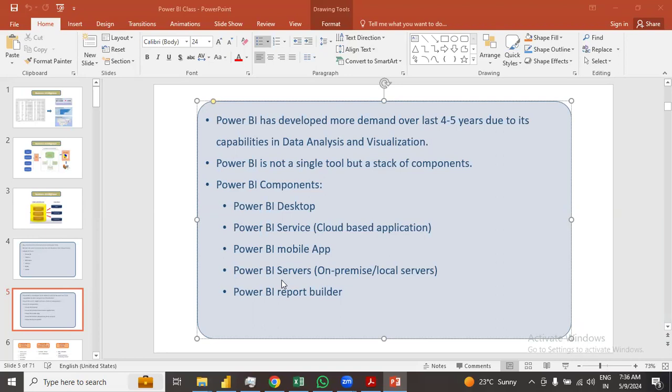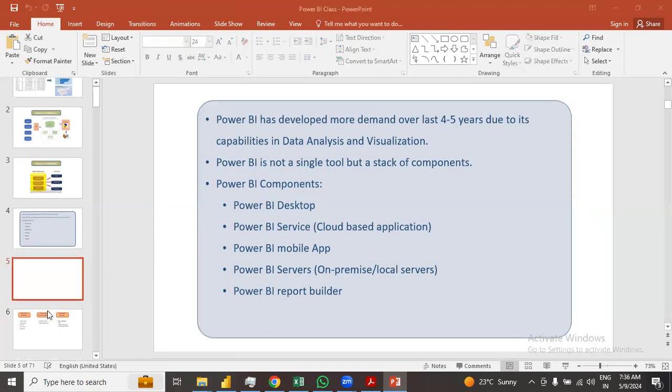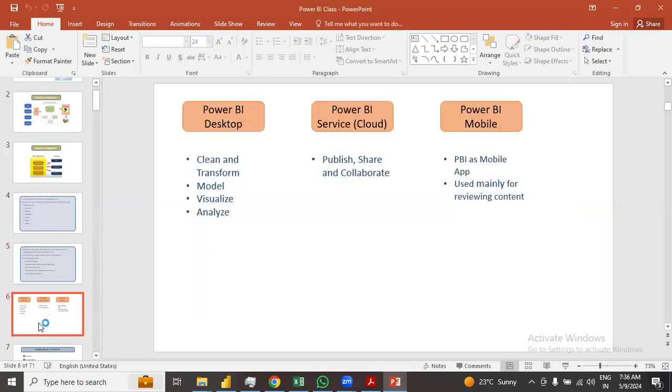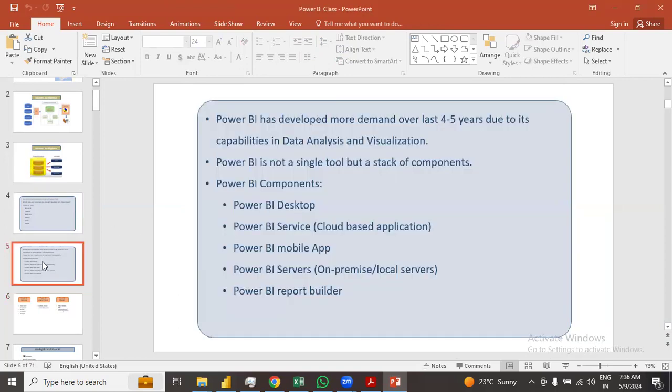Nothing? Okay. So let's, I have a question. Yeah, please go ahead. So, what is the difference between the BI Desktop and the last one, the Report Builder?